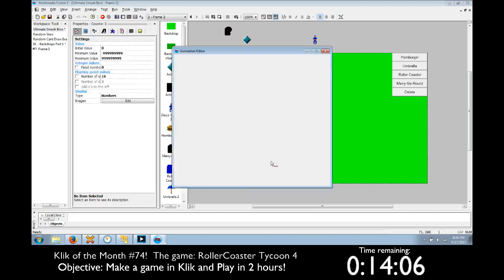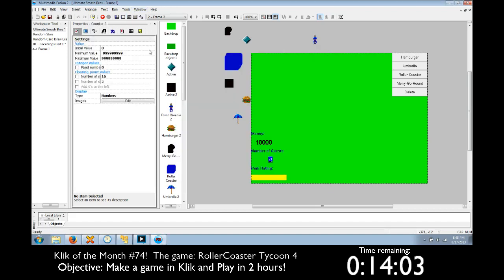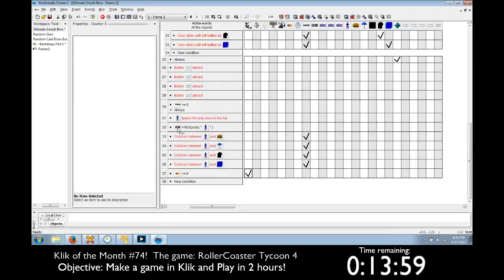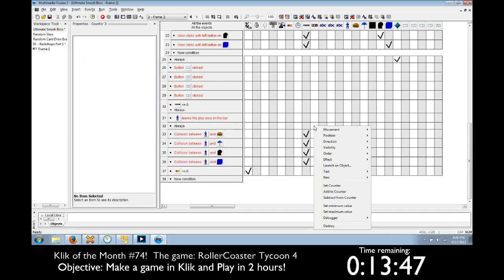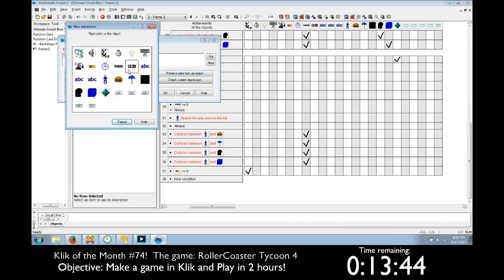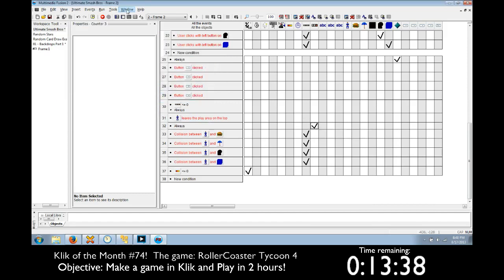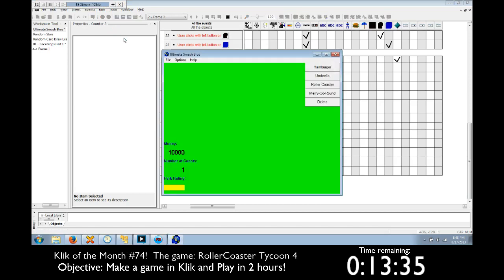Counter 3. Okay, so place with an always, counter 3, set counter, retrieve data, retrieve number of. There we go, that's working. Number of guests is going a bit weird. It says I have 8 guests even though I'm only seeing like 3 or so.